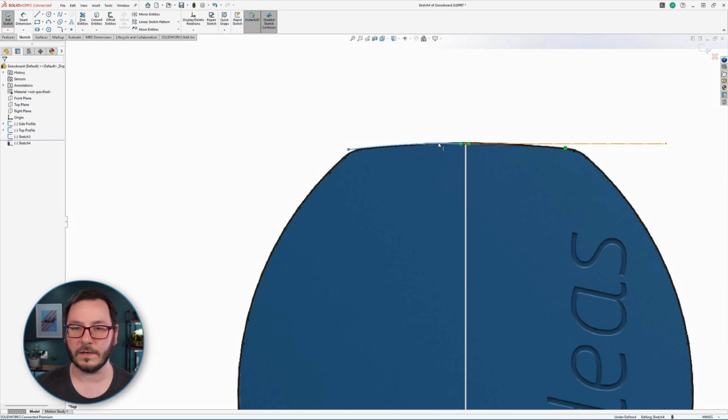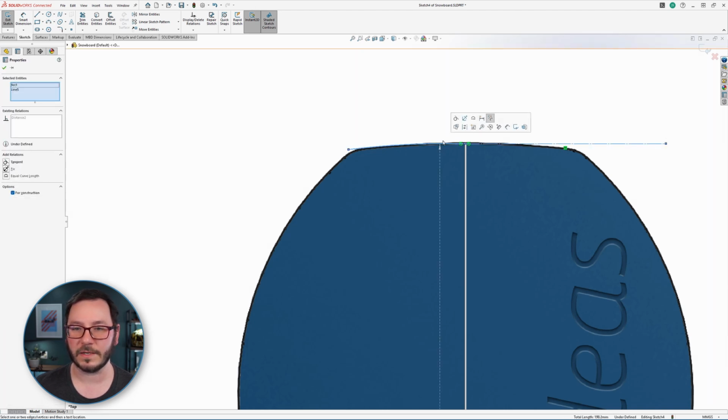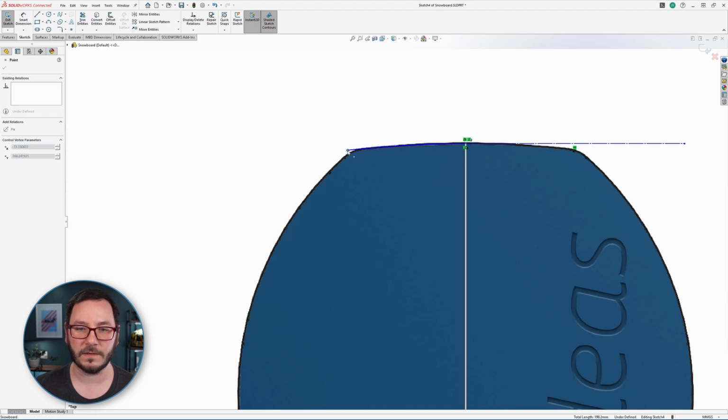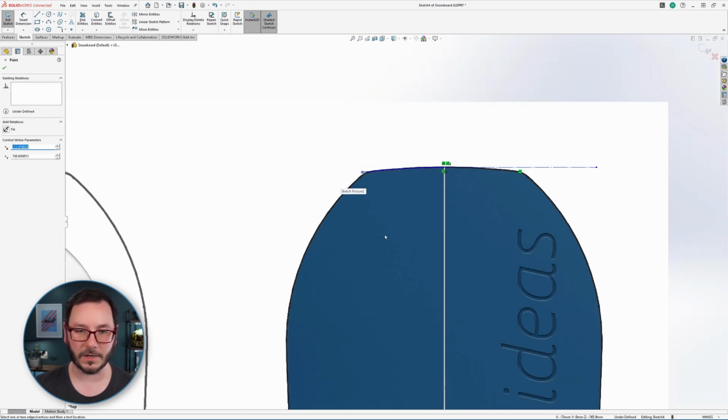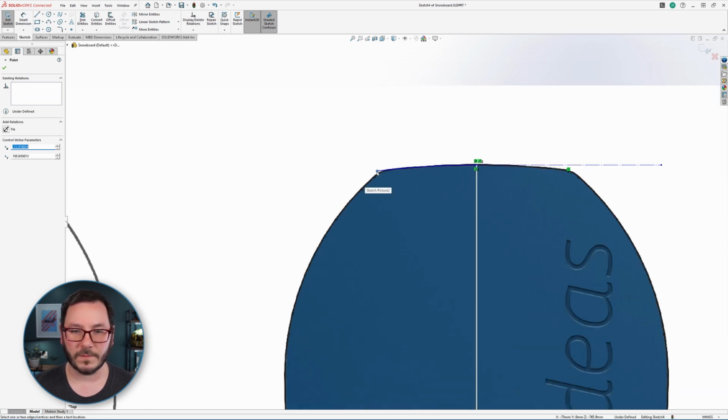And while I'm right here, I'm going to select these two entities just using my control key, and we'll make these tangent. All right, once those are tangent, I can get that back in place, and that is about where that needs to go. Okay, now from here, we can start working on the lower section.